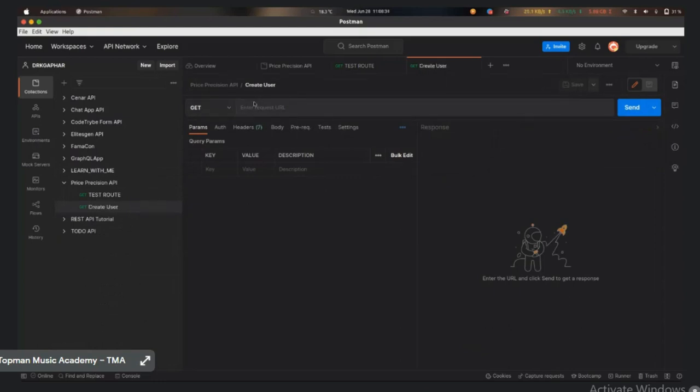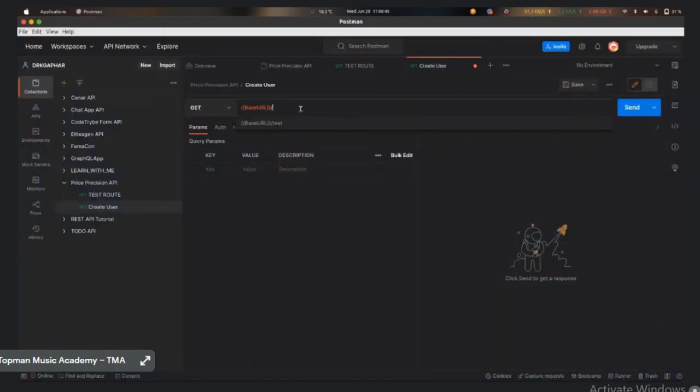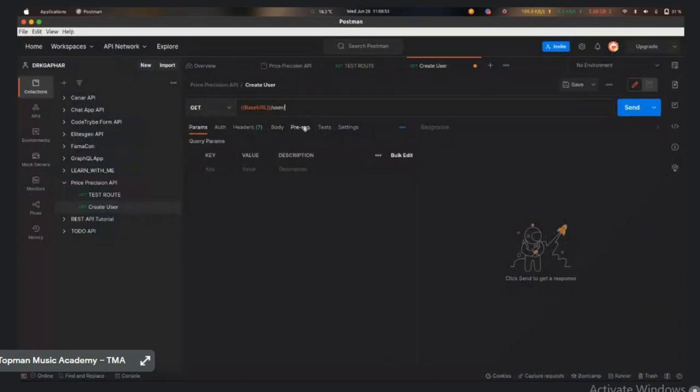Create user is using the base URL, but it is using a default for user. We mounted a router called slash user, so I'm just going to pass slash user here, and going back to our route, followed by slash create. Our endpoint to create a user will be http://localhost:4000/user/create. That's the endpoint to register an account, which the front end will consume when they click on the submit button on the registration page.